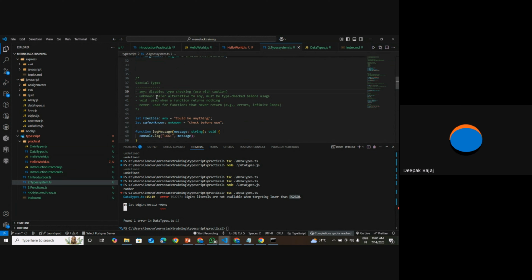Okay, and unknown is a safer alternative to any; it must be type checked before use. With any, you can assign any value or change the value for that variable, but unknown is a safer alternative. Any can accept anything, but with unknown, when you are going to use the variable, it will say, hey, this is an unknown variable. Makes sense?